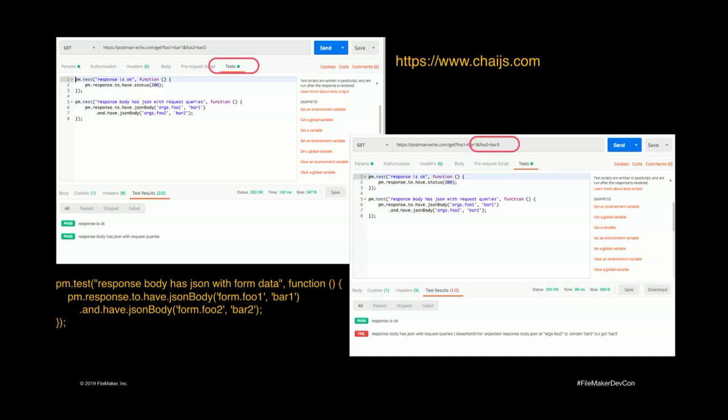PM.response. So we'll stop saying the dots. PM response to have JSON body where a key form.foo1 has a value of bar1 and have a JSON body where form.foo2 is bar2. So if what I returned as the body of the answer has those keys, that test will pass. Yeah? So on the left, that's what the URL says at the top. Those 2 tests have passed. Now, all I did was go and change the very last character from a 2 to a 3, ran it again. The bottom test has failed. Why? Because the second value doesn't now match the test that I wrote. Okay?